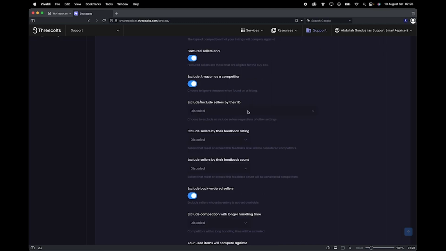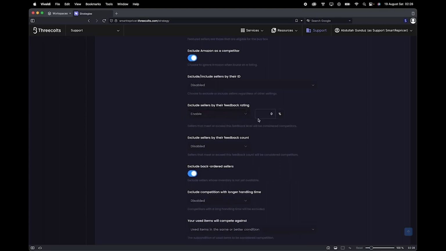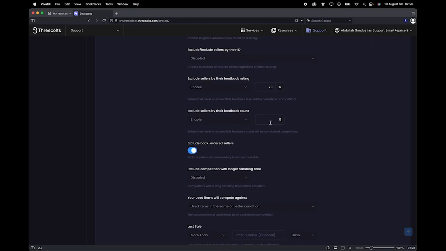If you have certain sellers you want to include or exclude in competition, or if you want to include or exclude sellers based on their feedback ratings, you can set these criteria. For instance, you can create an option to not include sellers with a feedback rating below 7000, or you can filter based on the number of feedbacks. If a seller has, for example, less than 5 feedbacks, you may choose not to include this seller in the competition.